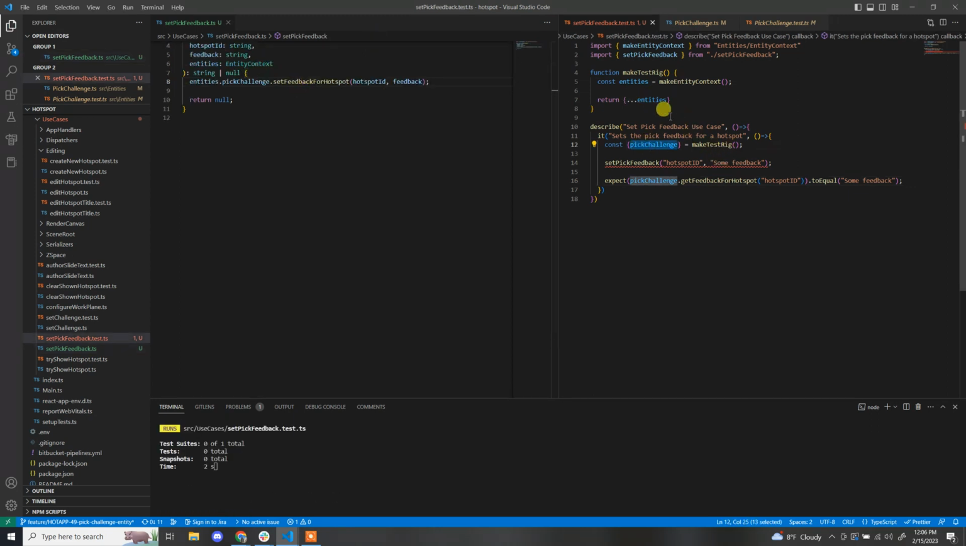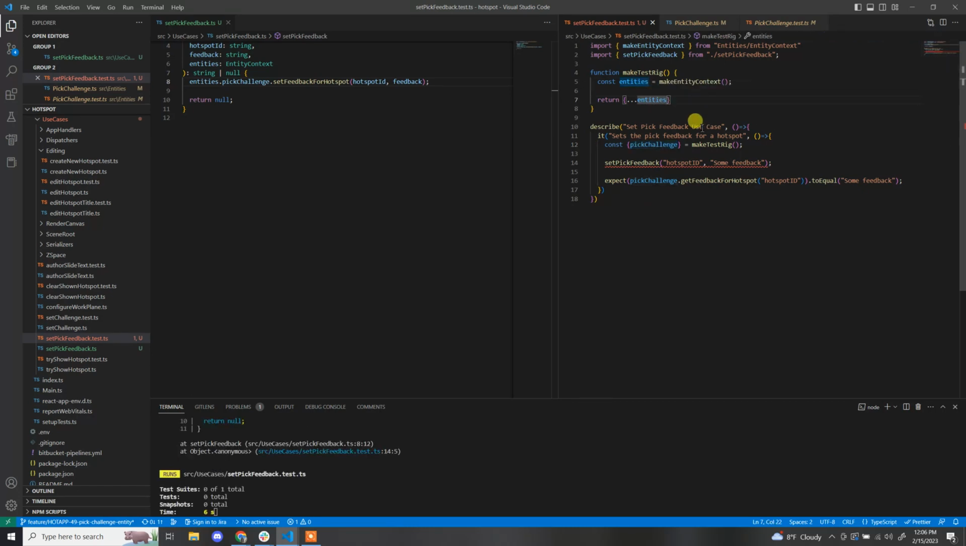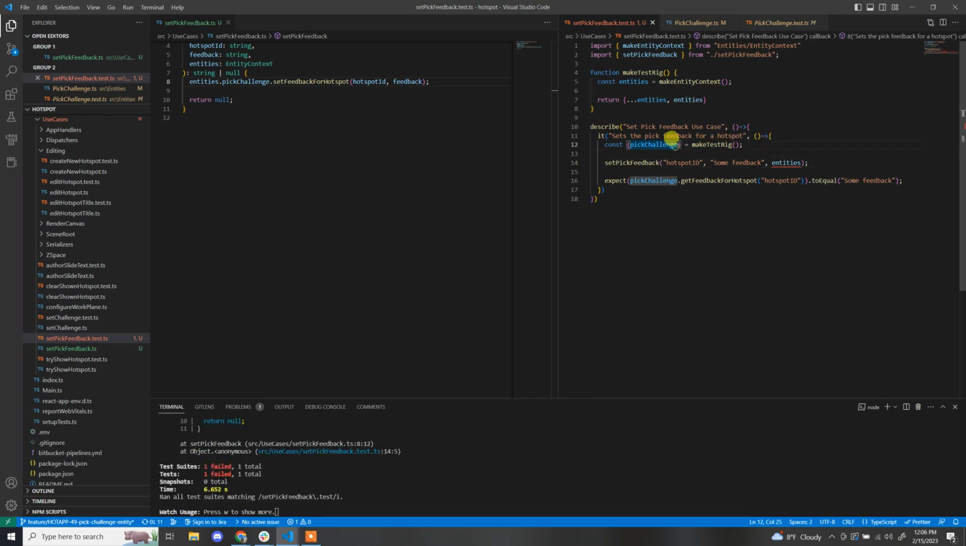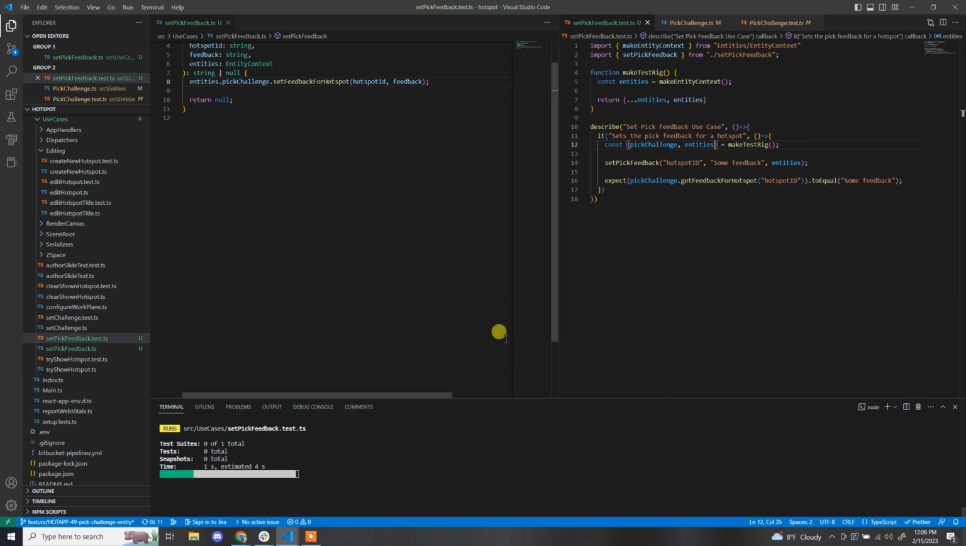Now we got a problem here with entities, and we'll dive into this in a second. We're going to do this temporarily. I'm also just going to return entities itself because I need that for my test. So that should pass. I'm guessing that's going to pass.